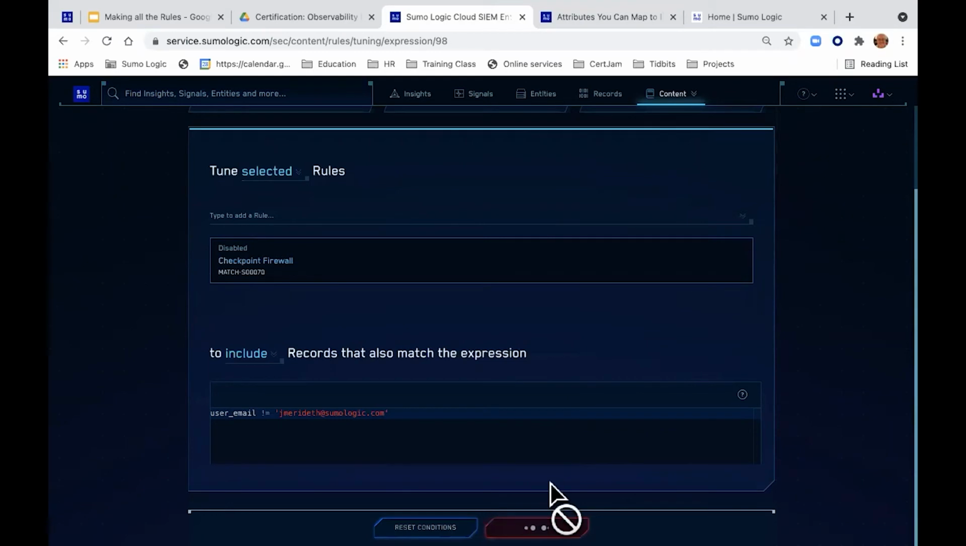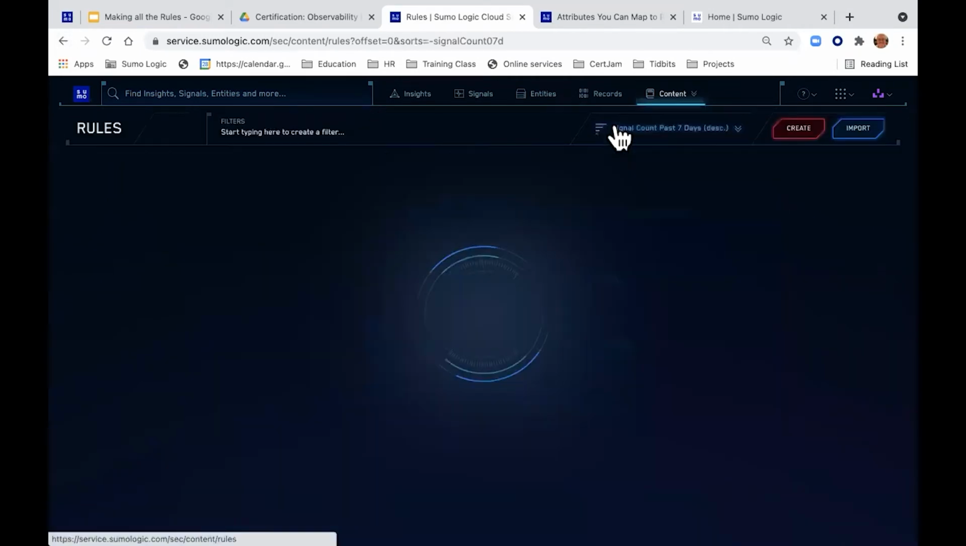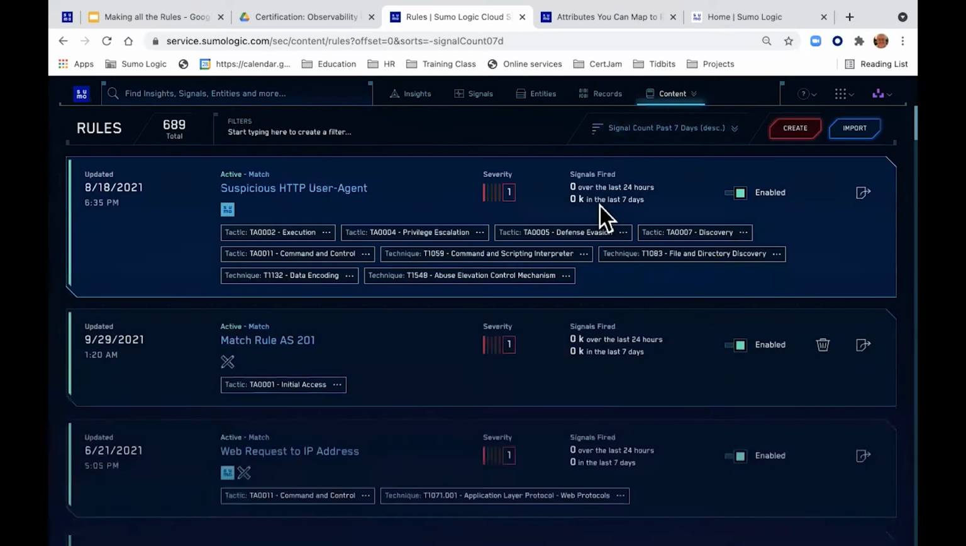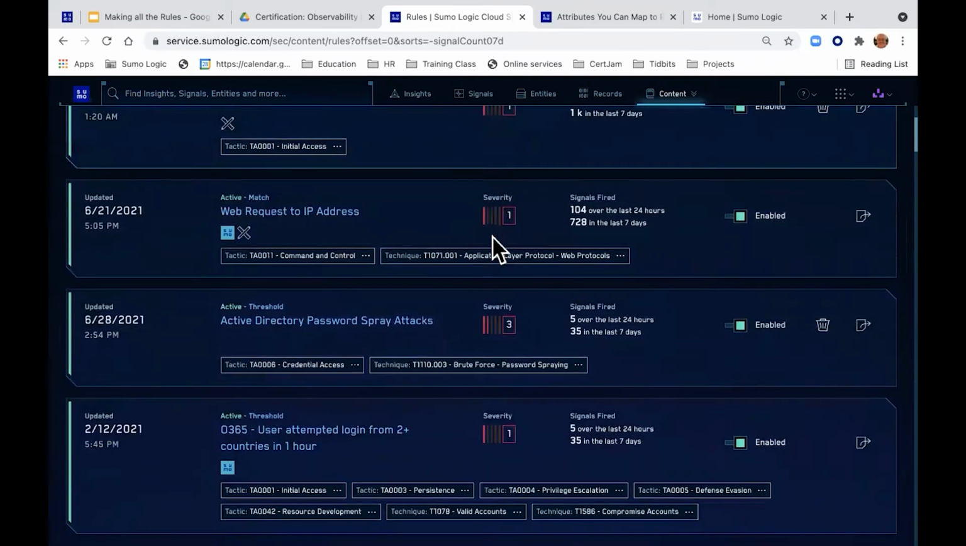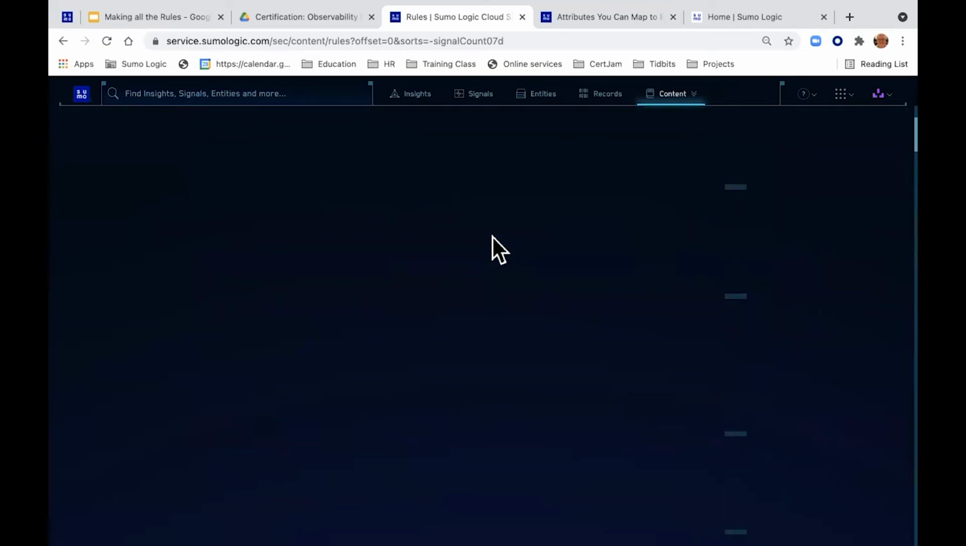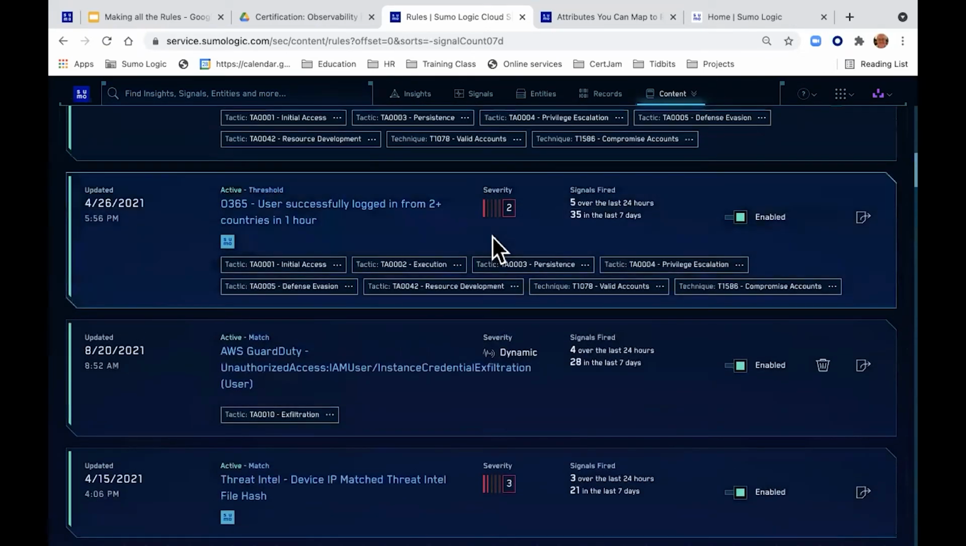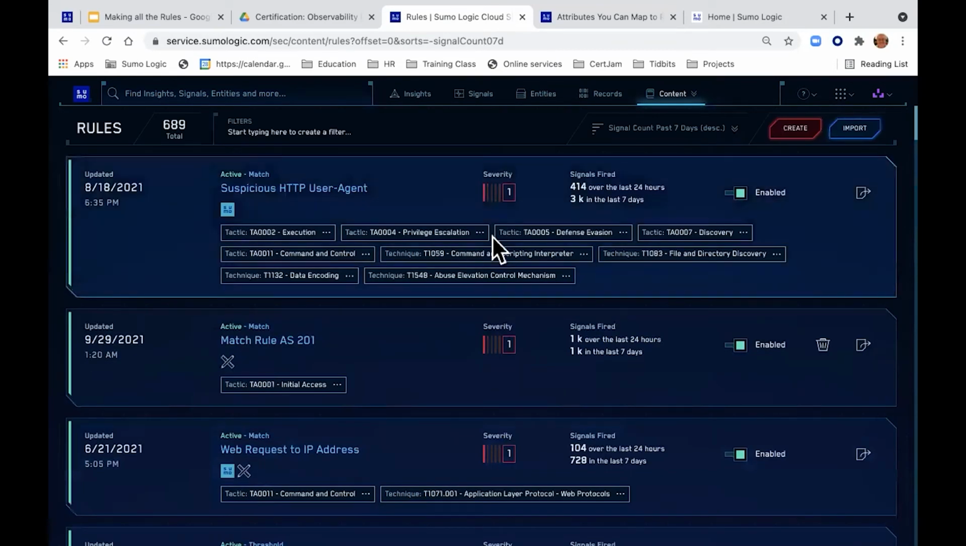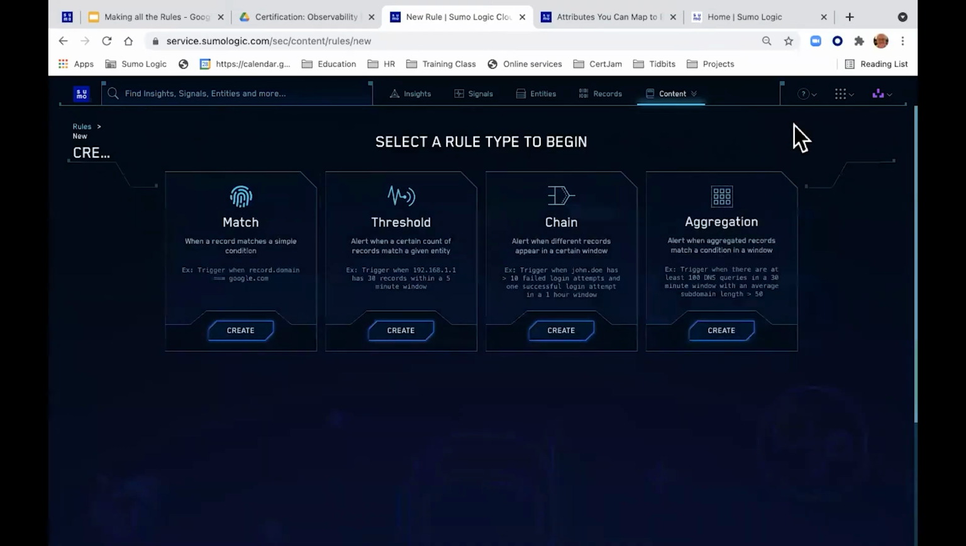By the way, I thought I hit submit on this. Let me go here to content. Let me go here to rules, just to get out of that screen. And then here are our basic rules. So these are the various rules, and these rules are maintained by Sumo Logic based on the MITRE ATT&CK framework. And so if you find that there's something unique about your environment that maybe you need to have some additional rules, and by the way, you can make these rules active enabled, or you can disable them if you don't need them. But if you want to create a new rule, you click on create here, and there are 4 types of rules.